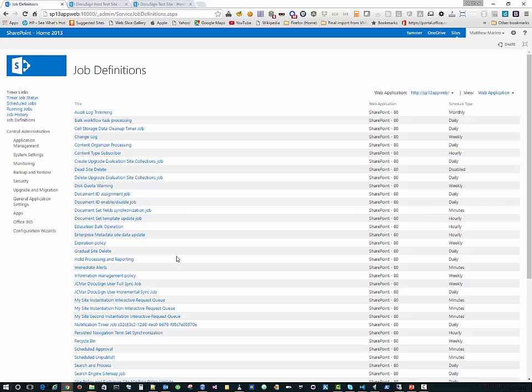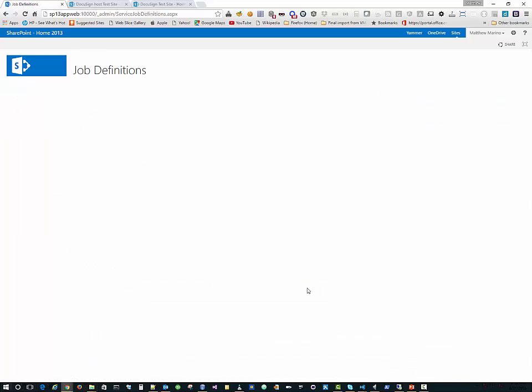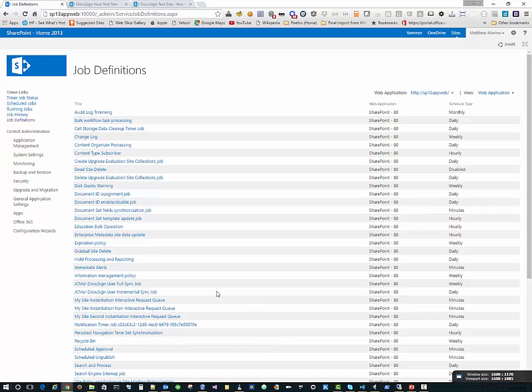And within the job definitions, you should see the DocuSign User Full Sync job and the DocuSign Incremental Sync job. Both of these jobs use the same code or do the same thing, except the Full Sync runs weekly, and the Incremental will run daily or hourly, depending on how you configure it. Both of them are fully configurable, though.